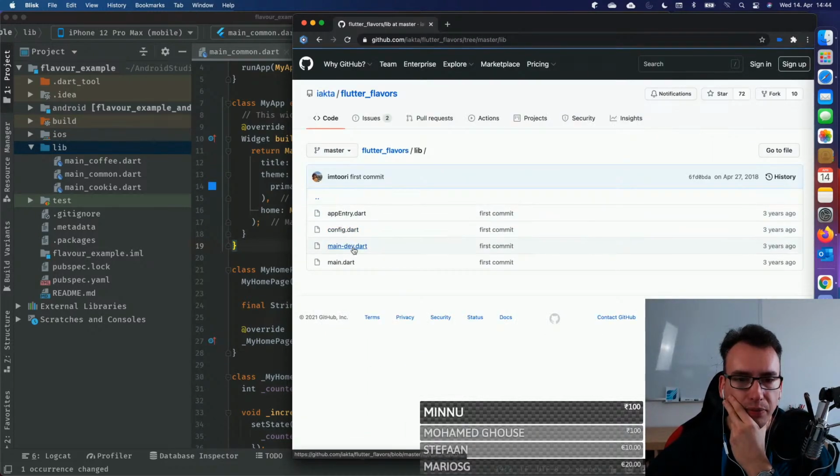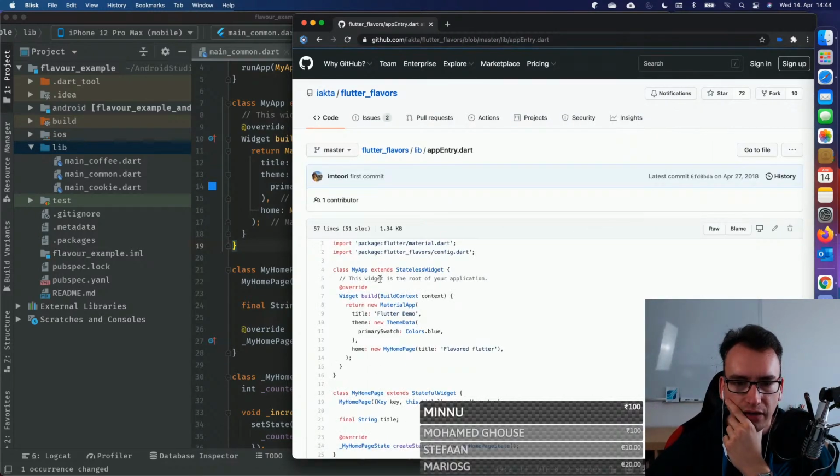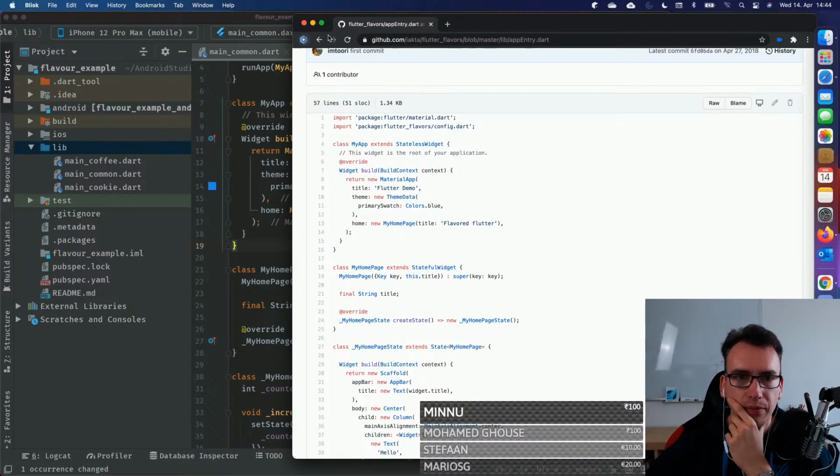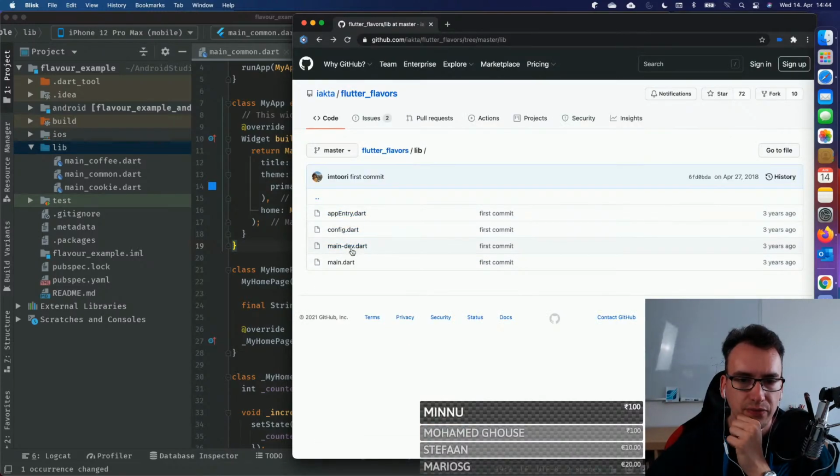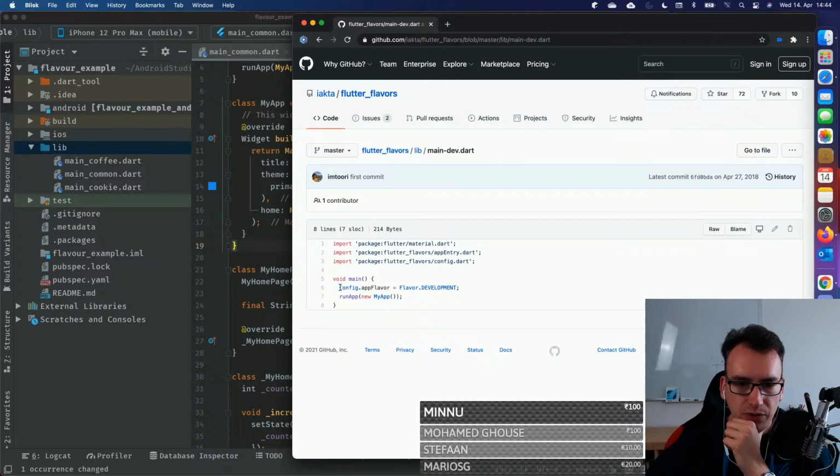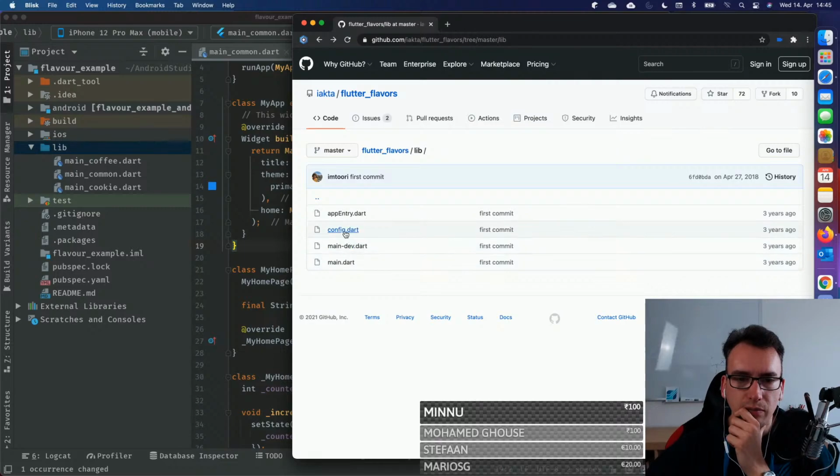And let's see lib. So he created an app entry. I guess this is the one who starts the app. Okay. This is the app itself. Main dev is just creating a config. Okay. The config comes from here.